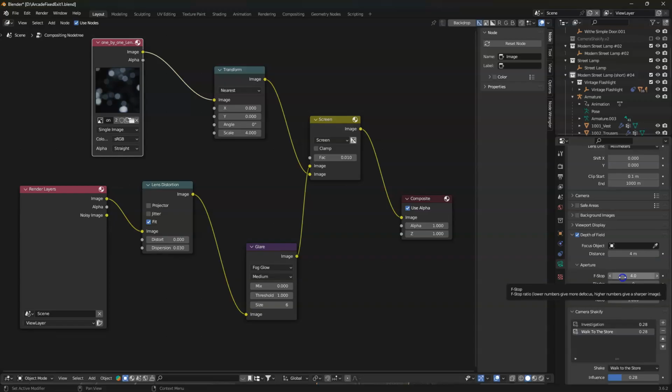The f-stop is just going to make it blurrier or sharper. And the depth of field, of course, is where your eye is going to focus. Like, your eye naturally focuses on different distances depending on where you're looking. And that's kind of the effect you want to give it.